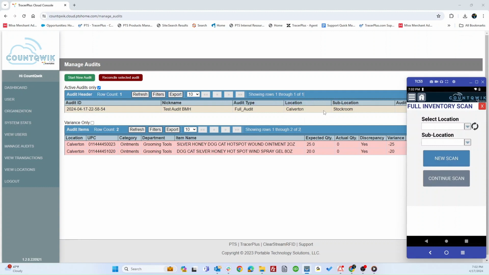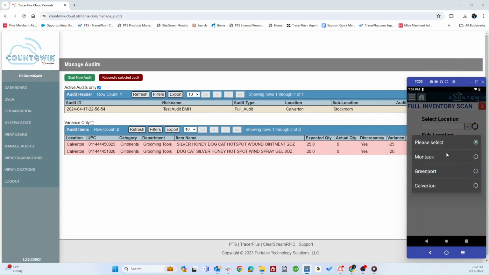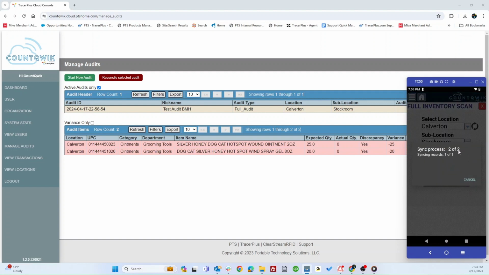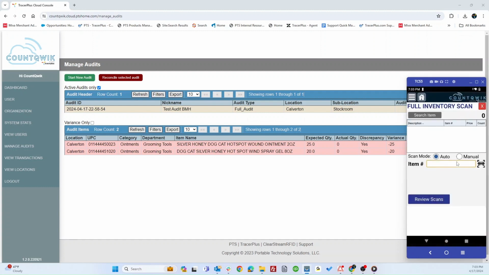From here, we're just going to match our location and sublocation, obviously that's where we're performing the inventory scan. Click on New Scan, and it's going to log in, and it's going to sync those rows over into our mobile device. Now it brings us over to the full inventory scan screen. As you can see, nothing is currently in this column yet, but we're going to fill those out.